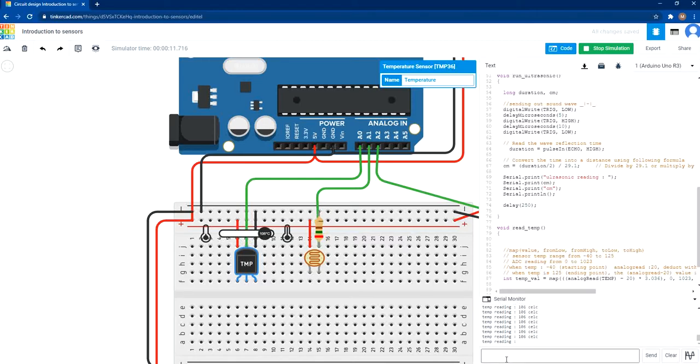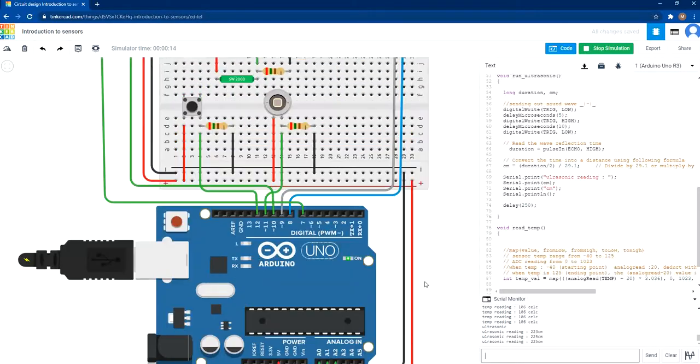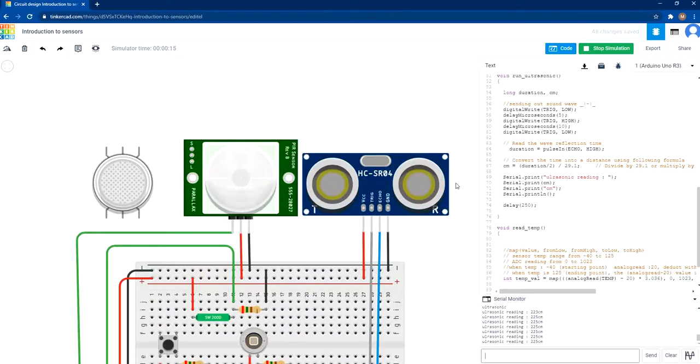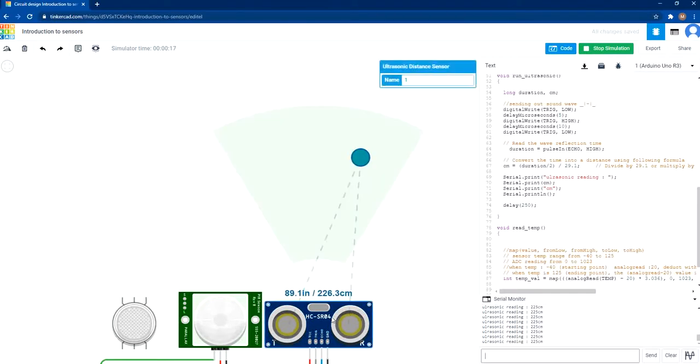Then if we wish to simulate the ultrasonic sensor, just type ultrasonic. It will then give the ultrasonic reading. We can simulate the reading by changing the distance. Let's say this is 152. All the values will be displayed in the serial monitor.